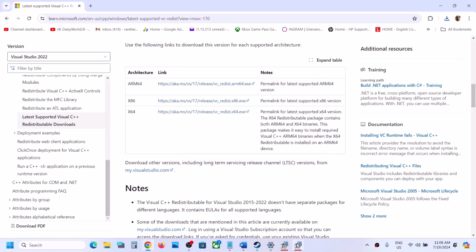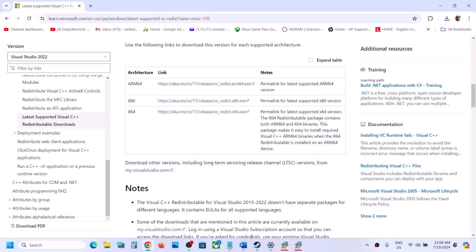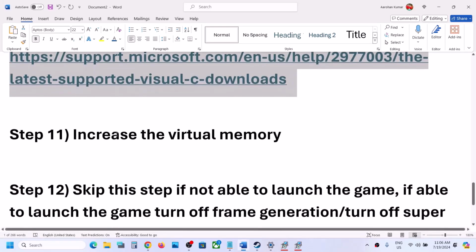So restart your computer. After this, you will see a restart option like this. Make sure that you restart your computer, and after the system restarts, launch the game. Next step is to increase the virtual memory.